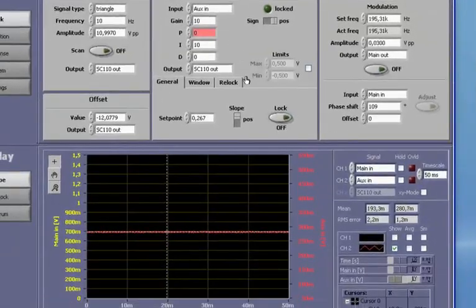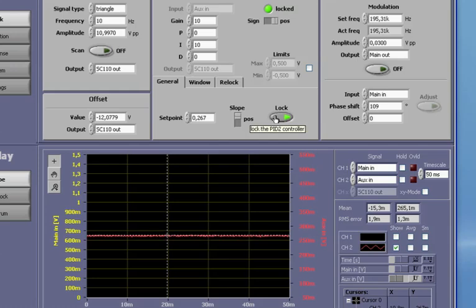We are now ready to engage the lock button. And behold, the DC offset value changes to our set point. Congratulations! We have just mastered our first attempt at locking the laser. We can now begin to optimize the locking parameters.